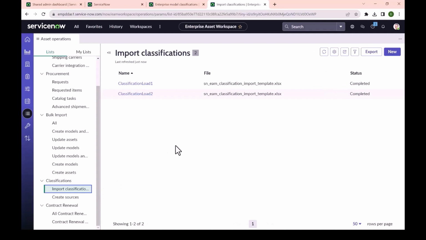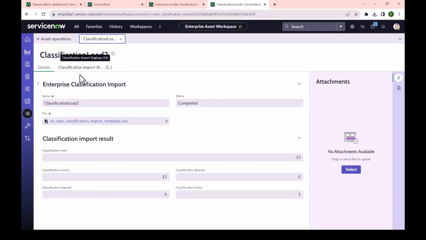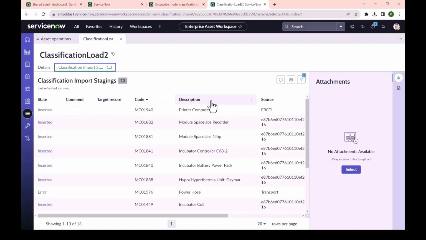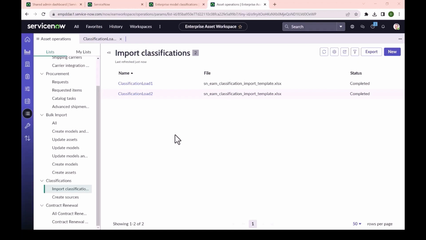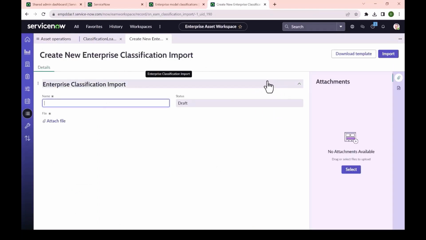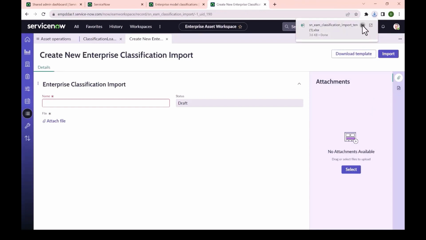Coming to import classifications, here you can see the historical loads, and if I open any one of them, we can see the details and the data that has been loaded in the staging table. However, I have deleted the codes from the system so that we can execute a very fresh batch and see how the codes work. In order to import the classifications, one has to click on the new button, and you can see this form has two buttons, import and download template. We will first download the template by hitting this button, and the template gets downloaded.